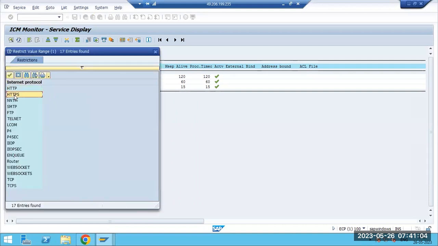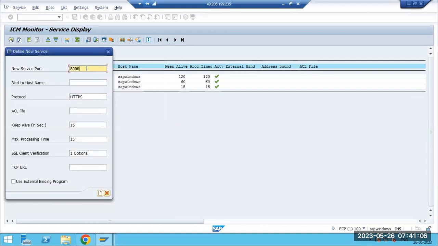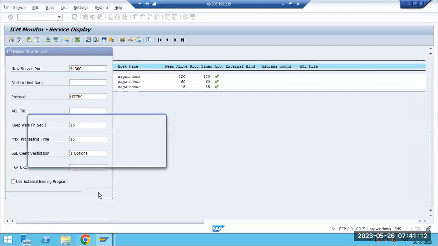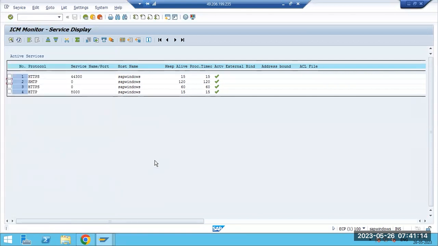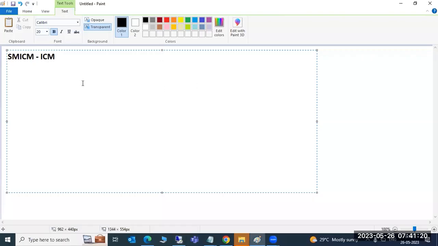Okay, so let me set the HTTPS here. HTTPS I will set like so, 44300. Maybe it won't take 443. Yeah, I think it's taken. See here, 44300. Normally, the standard SAP recommended ports are: for HTTP we use 80 plus the instance number, and for HTTPS we give 443 plus the instance number.